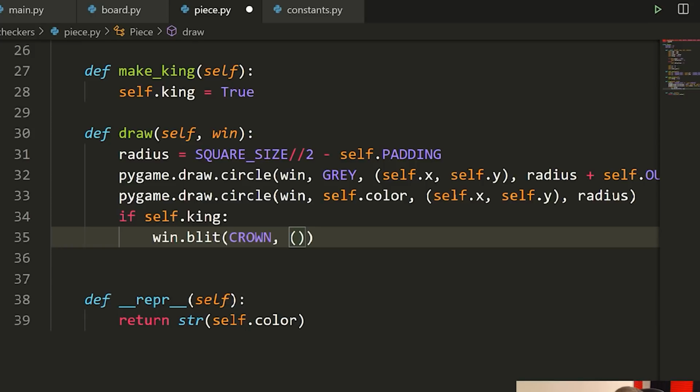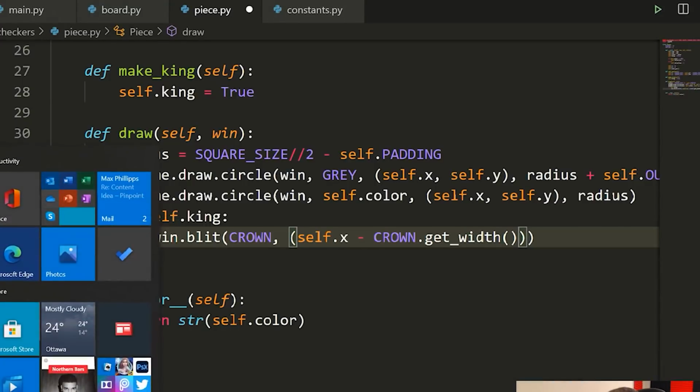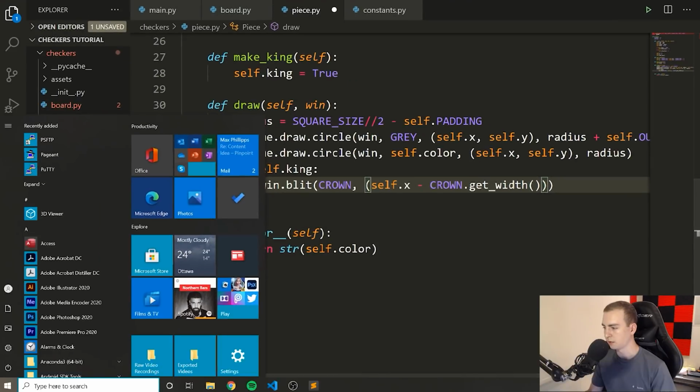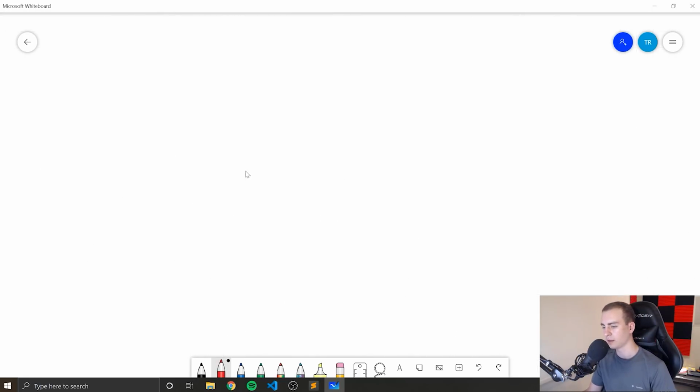Now I want this to be perfectly centered, so I'm going to use a little bit of math here to do this. What we're going to say is self.x minus crown.get_width. Get_width is going to get the width of the image. Now we already know what the width of the image is, but what I'm trying to say here is that, let me actually just go to a kind of drawing whiteboard so I can show you what I mean. If we have a square, okay, got it. Come on, let me draw.